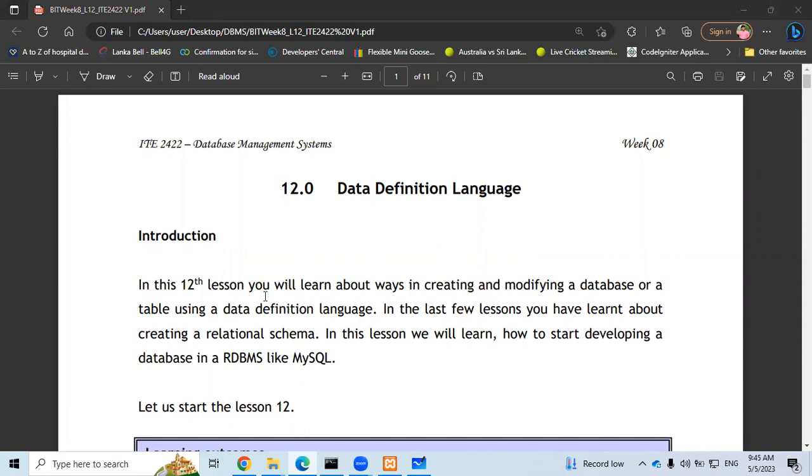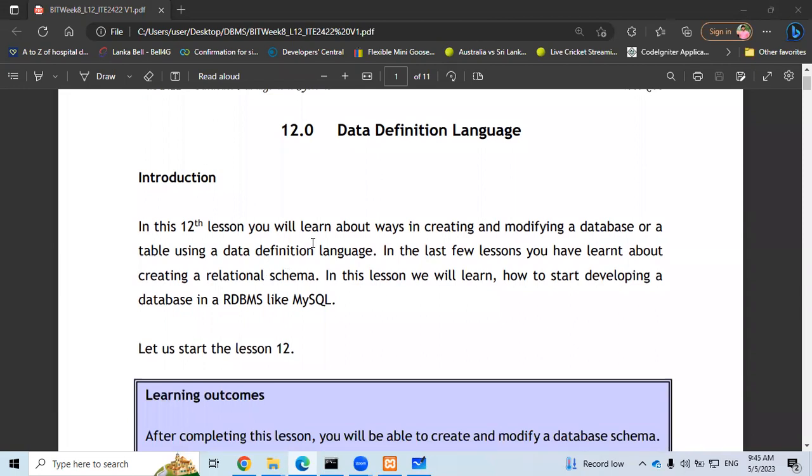In this 12th lesson, you will learn about ways of creating and modifying a database or a table using a data definition language. So when you are using SQL to create and modify a database or table, we call it data definition language. In the last few lessons, you have learned about creating a relational schema.